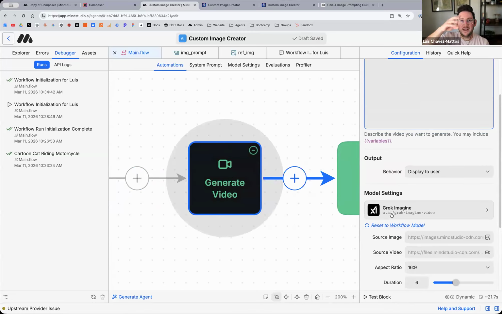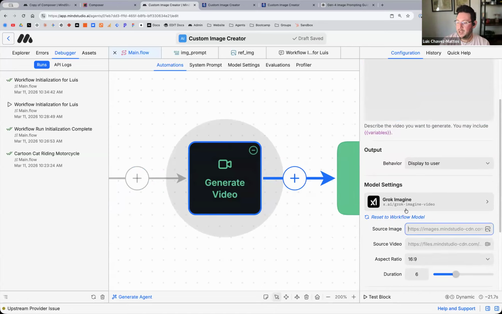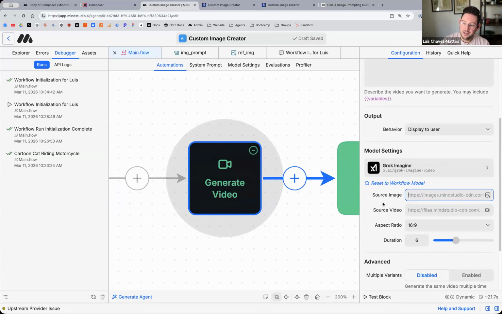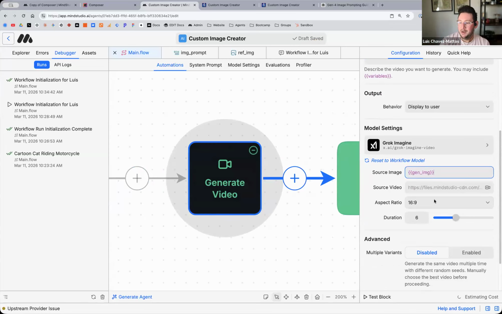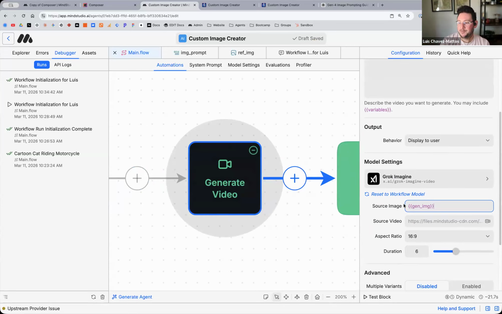And then I can feed it into the next block here. So a lot of this is just chaining different steps together and feeding the output of one block into the next block down in our pipeline. So I'm going to include the gen image as our source image. You can see there's a setting here, source image, where I'm going to include that gen image variable. We can choose the aspect ratio. We can even include a source video if we want to, and we can choose the duration here.